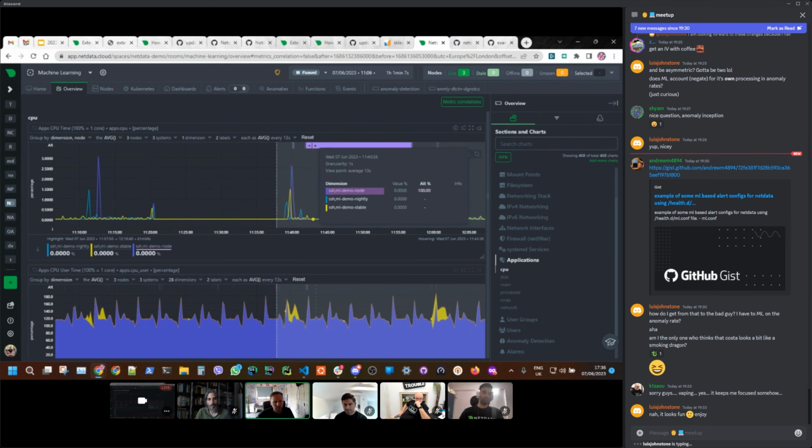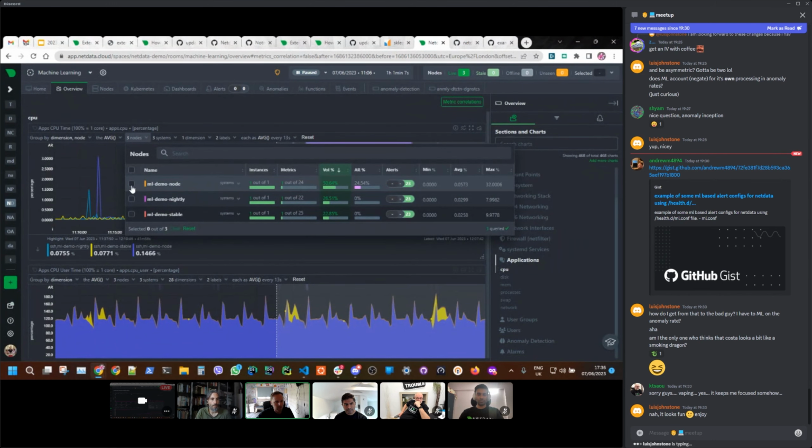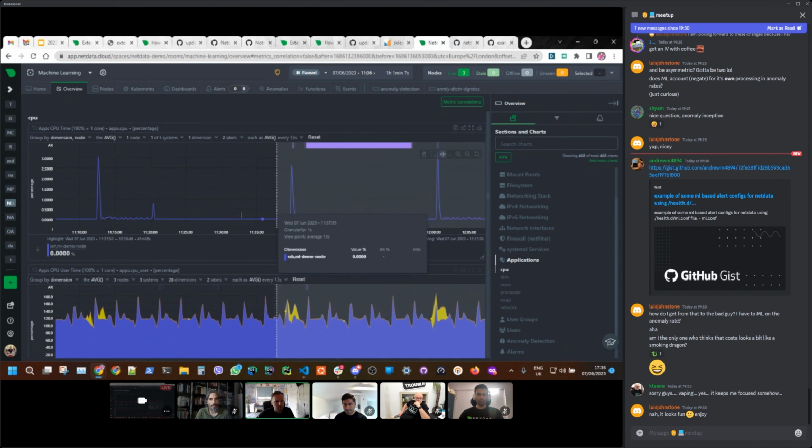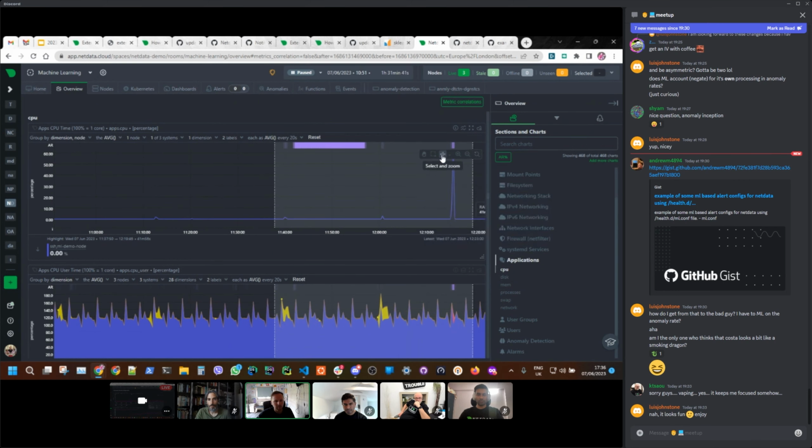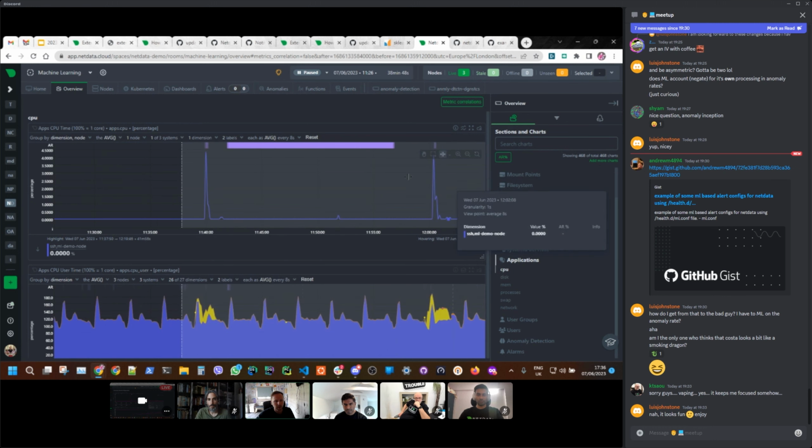And so if we look here, it was the ML demo node. So let's just filter for that node. That was this guy here. And what this is saying is someone SSH'd on, and that then triggered a change. And then it takes a few seconds for the changes to impact the anomaly rate. And that then triggered this alert here, basically.